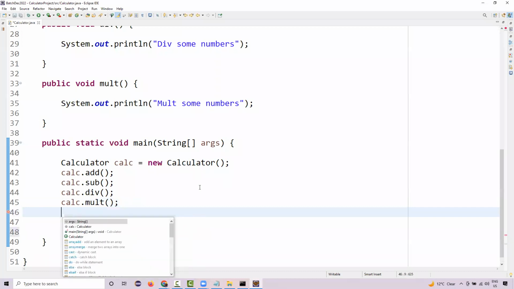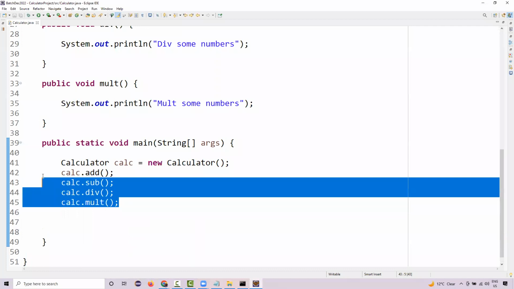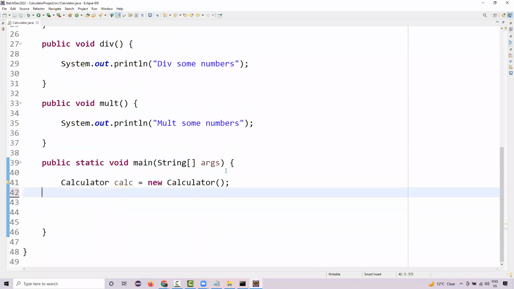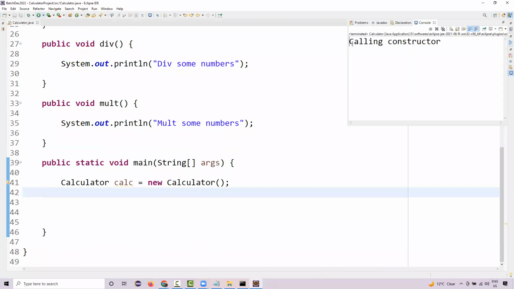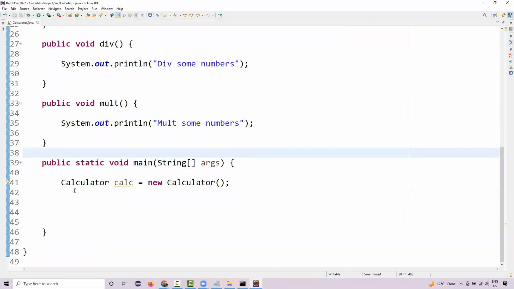See, as soon as we create an object, even if I don't write this, I just create an object and run this, the very first thing that will be called is the Calling constructor, automatically, right? So you need not explicitly call it. Now let's come to the same question. What is an object inside this statement? Many people say calc is an object.